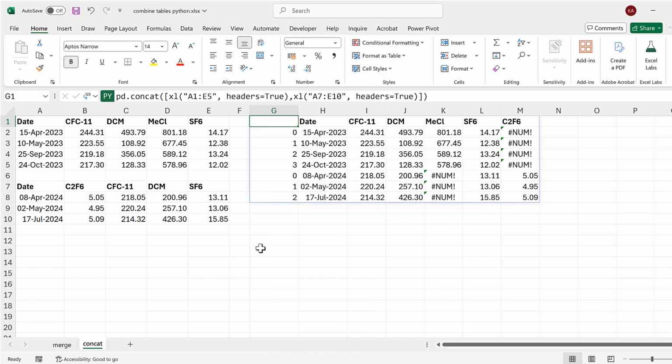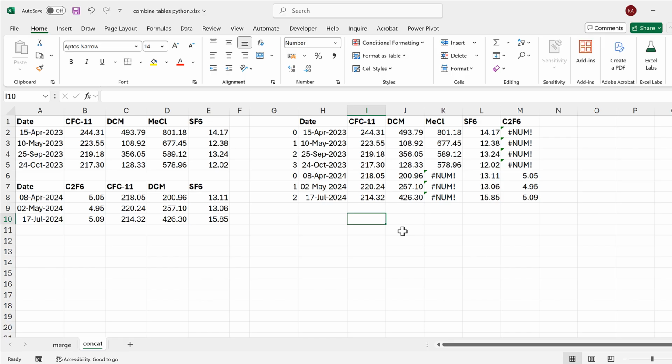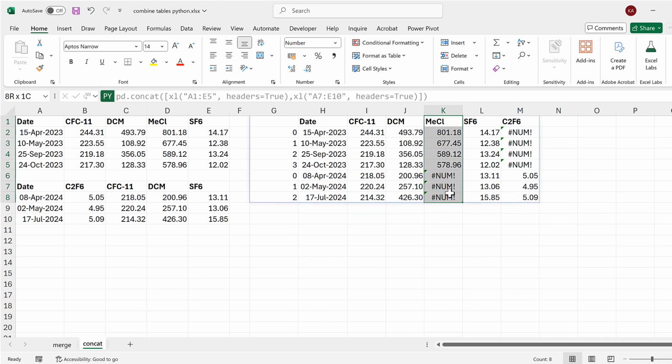With concat, it will add in an index column. So these are the row numbers for the first table and then the row numbers for the second table. And the row numbering starts at 0. And by default, concat uses an outer join, so it includes everything from both tables and stacks them on top of each other. For this column here, it appears in the first table but not in the second table, so we get number errors here.